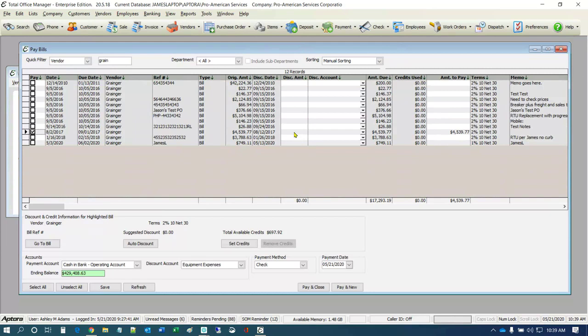It's offering no discount opportunity because we're not paying within terms. We're really late. Otherwise, we would have got a discount and it would have auto-calculated the discount for us. Down here, it says we have available credits of $697, and it knows that because the vendor that we've selected is Granger. So once we picked a Granger vendor, it went to look to see if there were any discounts or credits available.